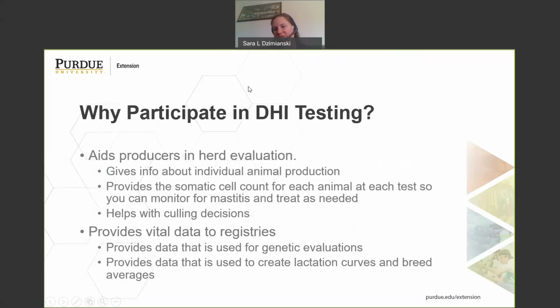So why would you want to participate in DHI testing? The big reason is it will aid you as a producer in evaluating your herd. It gives you information about individual animal production, so you know which are your high producers and which are your low producers. It can aid in culling decisions based on that information.